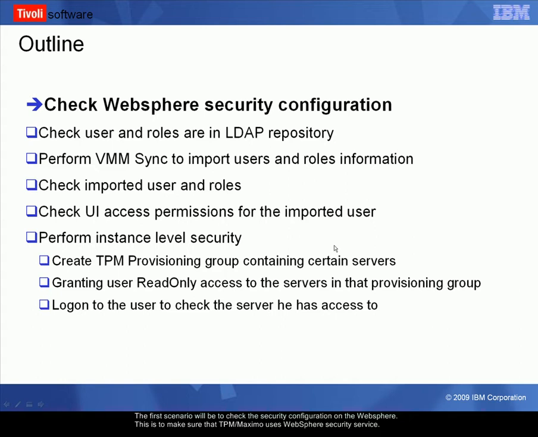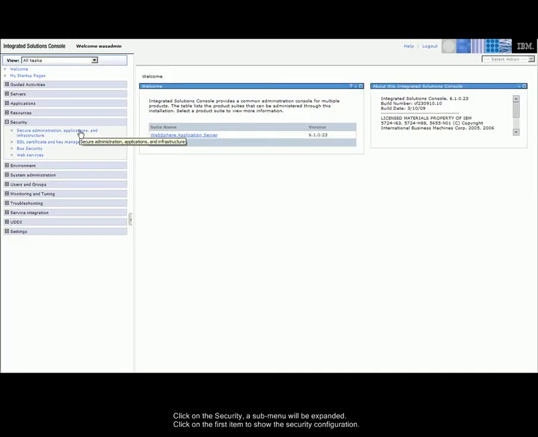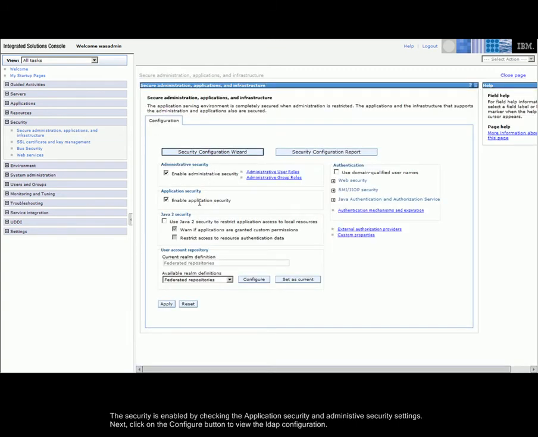This is to make sure that TPM Maximo uses the Web Services Security Service. First, we log into the WebSphere admin console. Click on Security. A submenu will be expanded. The security is enabled by checking the application security and administrative security settings. Next, click the Configure button to view the LDAP configuration.